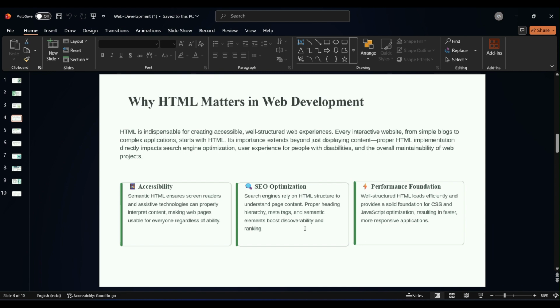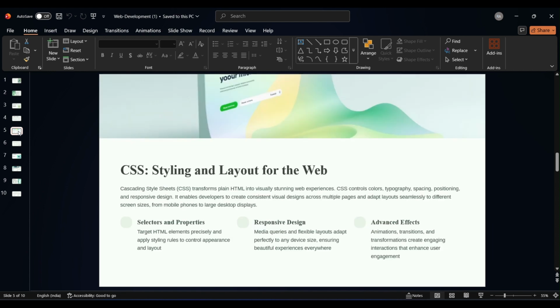So here it is. HTML basically, like in a human body, we have a structure, bone structure. So in a web page or website, the outer structure is made by HTML. Then we come to the next part, which is CSS.